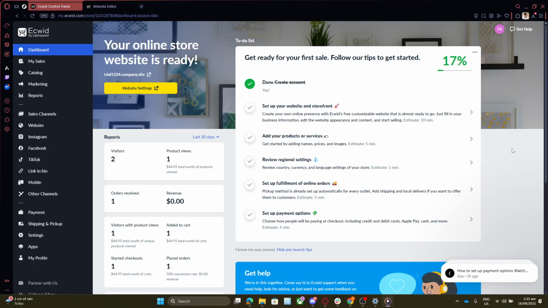To start, you'll need to log into your Ecwid account and head over to the Ecwid control panel. This is the hub where you can manage and customize everything about your store, from product listings to design elements. Once you're there, take a moment to familiarize yourself with the various options on the dashboard, as it'll make navigation easier as we move along.